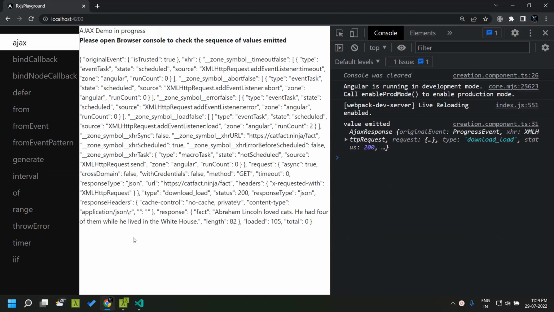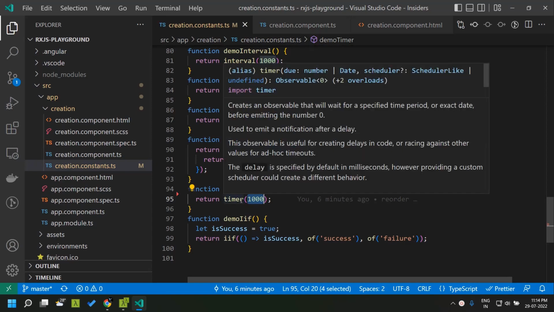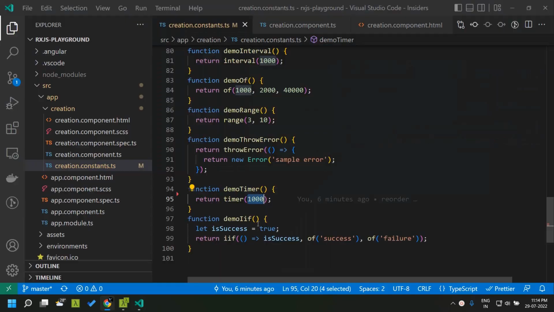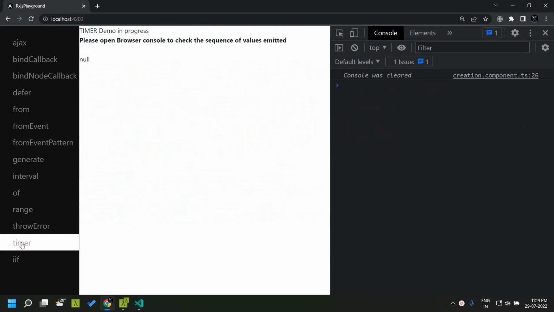Now let's take a look at the timer option. The timer is another operator which is available in RxJS. This is similar to setTimeout. Here, after a particular interval of time which we have provided in the timer as the parameter, a single value will be emitted. Here I have given that time as 1000, and after that an initial value will be emitted from the observable. So I am clicking here.